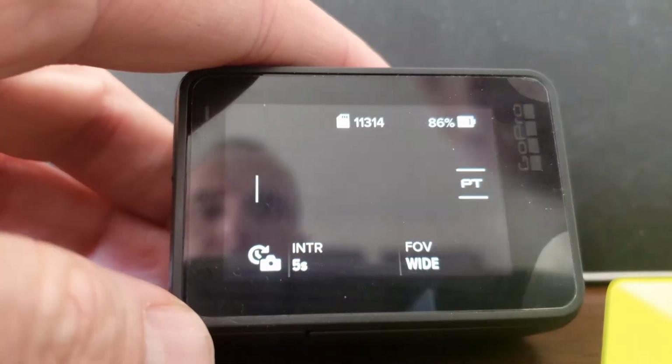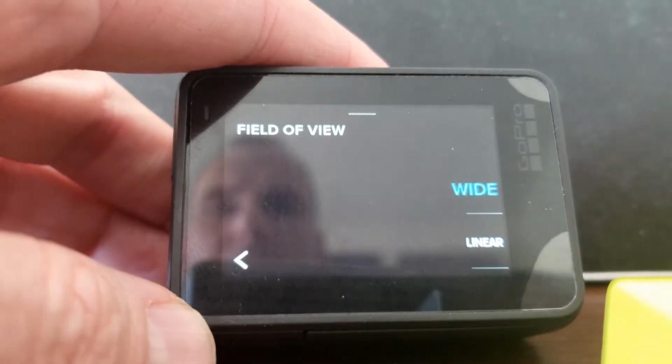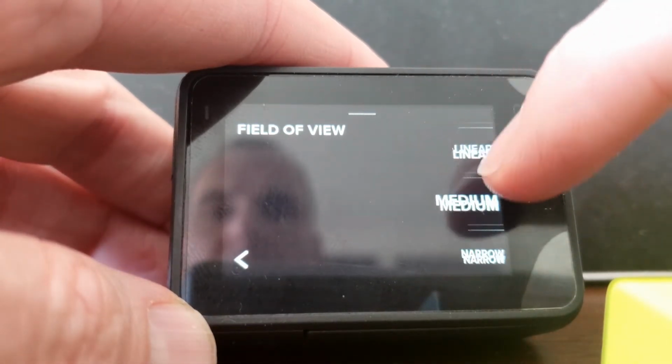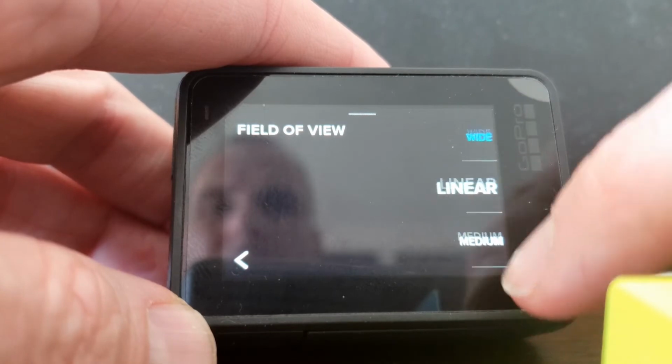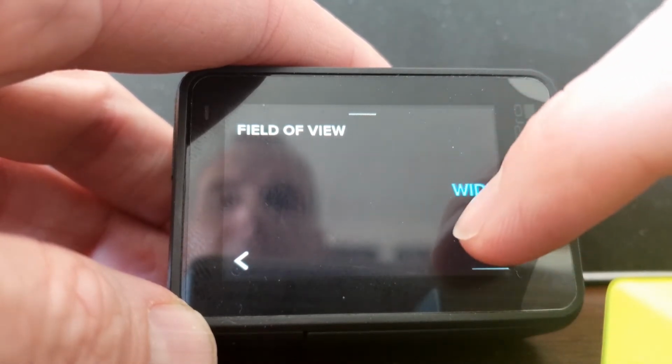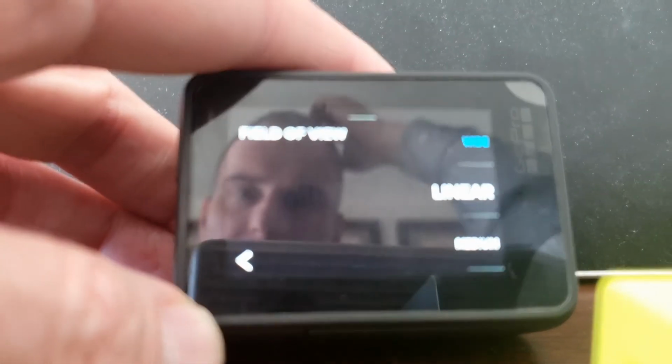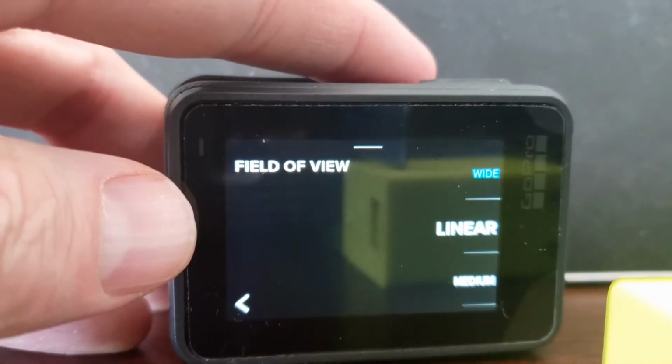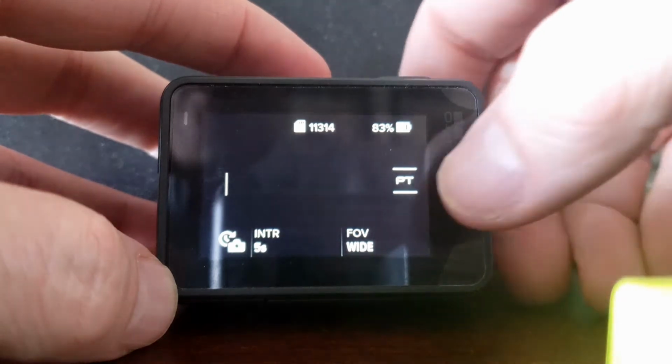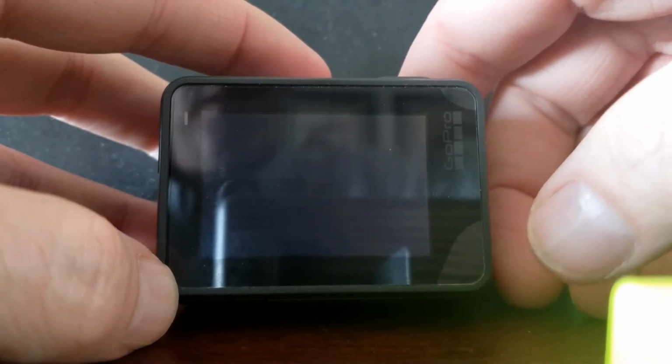And then from there, you're going to choose what you want your field of view. Do you want it wide, linear, medium, narrow? When I was doing the sky, I just went wide, but what I would do is line this up and see what your thoughts are. Because I was doing the sky in this case, I did go with wide. Now the other thing you want to do is go into Protune. You want to make sure that's turned on.